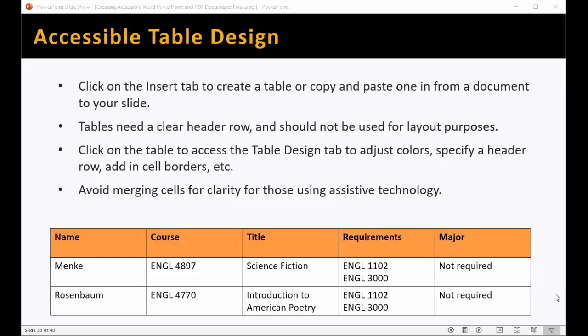whenever possible. To insert a table on your slide, you can either copy and paste it from a document, or you can insert it using the Insert tab of PowerPoint, and then build it and choose the colors and the heading rows and add cell borders to make it optimized for accessibility using the Table Design tab. The Table Design tab only appears once you have a table on your slide, just FYI. I've had people ask me, I don't see a Table Design tab. You have to click on a table in order to access it.